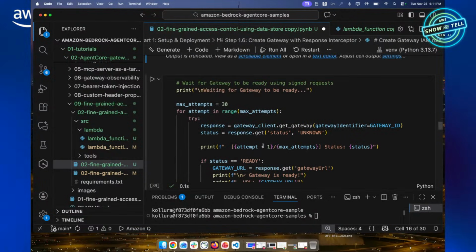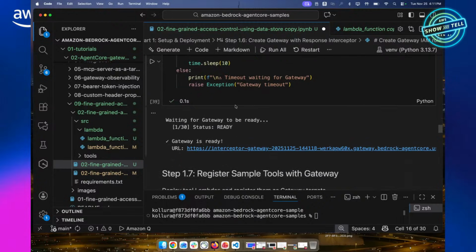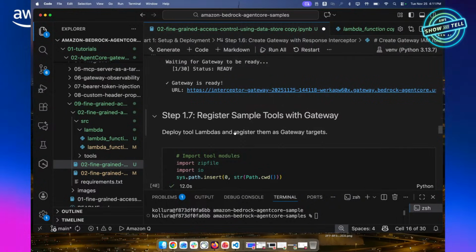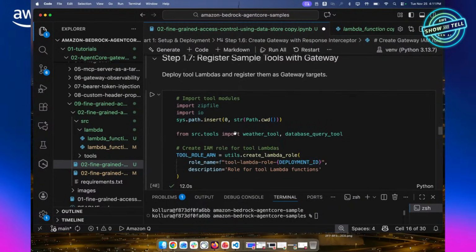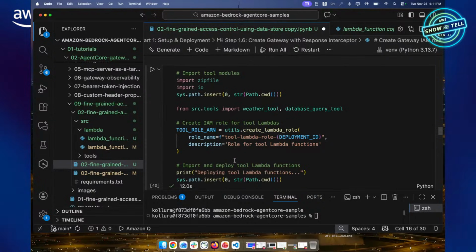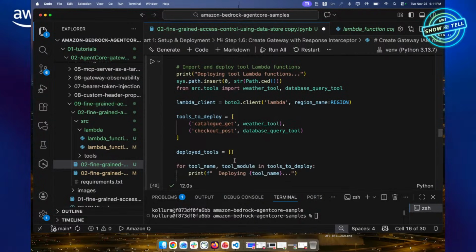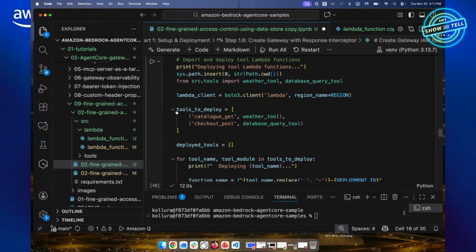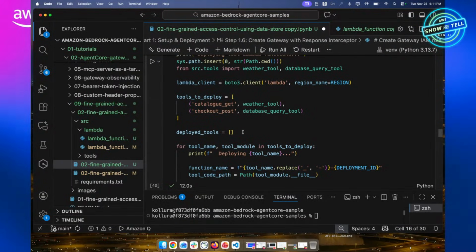Yeah, and one of the best practices is to make sure that your gateway is ready. Without that, don't do these things. So over here, all that I'm doing is just checking whether my gateway is ready or not. Okay, and then we register the tools, all the MCP targets that you wanted. We are registering them as tools here. And then the tools have to be deployed, and this is how you do that.